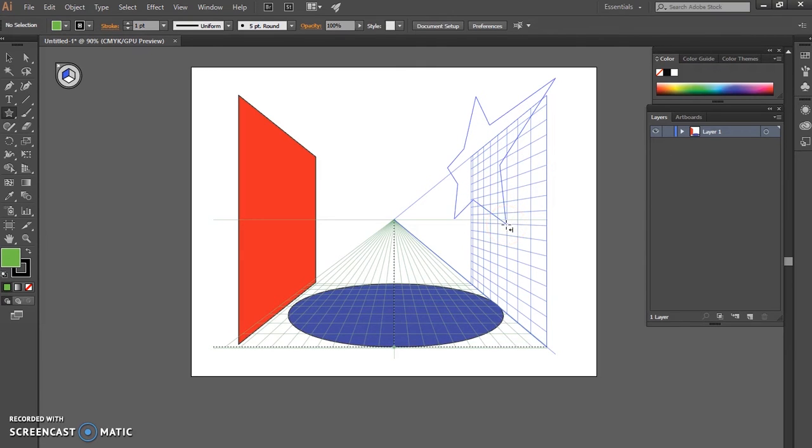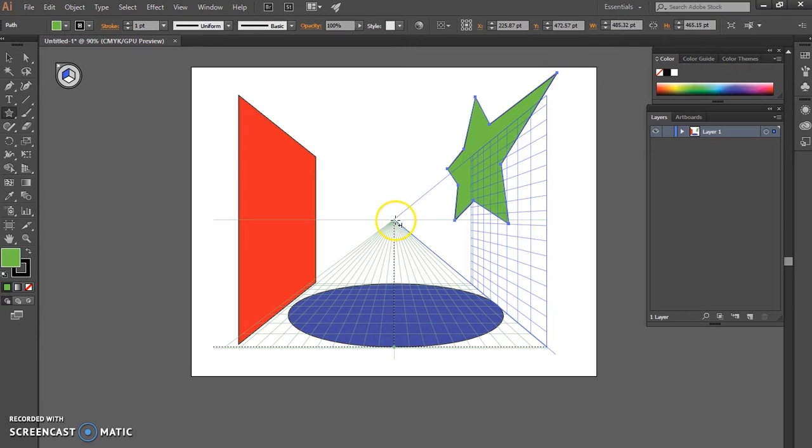Now if you'll notice, it's drawing the star in perspective. The top two edges of the star up here are in line and going off to this vanishing point, even though that's not a perfect star.